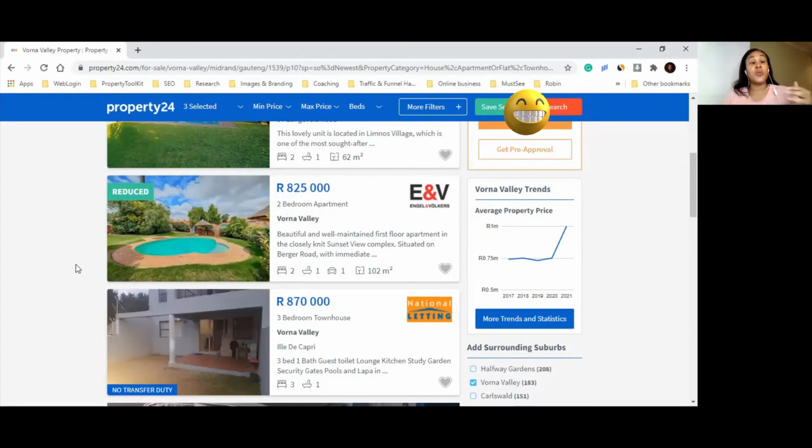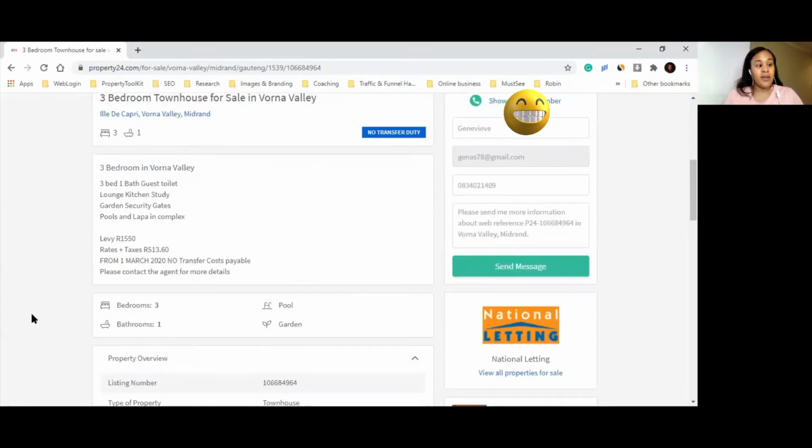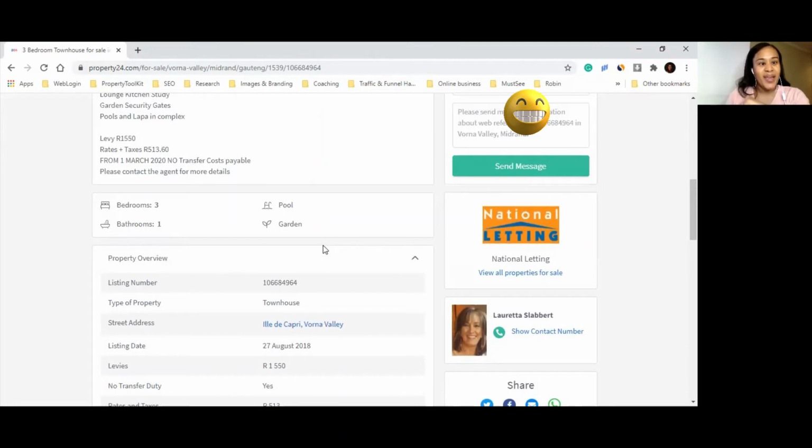And you know why I say this is a pro tip? Because most recent will tell you something that has been put onto the market as soon as today, right? But when you go to the last one, that is the oldest on the page, you'll be able to go into this particular property, scroll down just a tad, and then you start seeing, well, was the listing date really the 27th of August 2018? And this is what you're going to do with it. You are going to call the agent anyway, right? Please contact agent for more details.